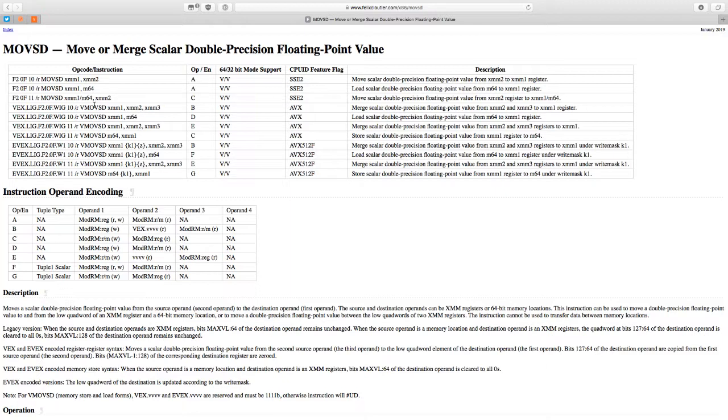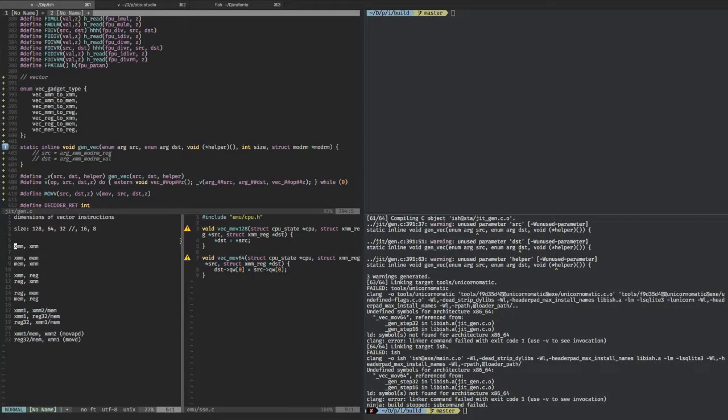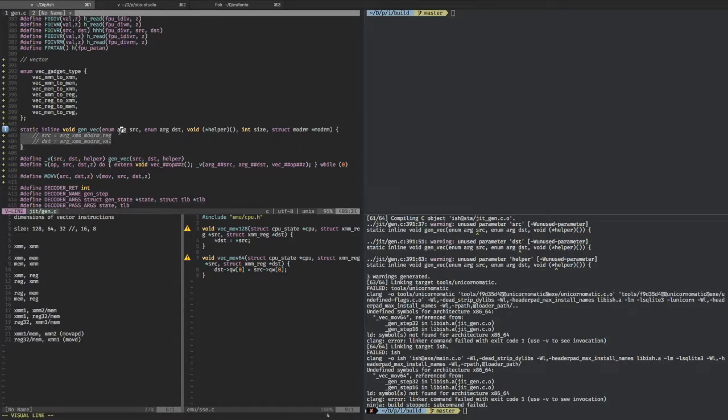Wait, no. Both work for moving between XMM registers. I guess I just don't understand why this table has them listed as two separate forms. So often in Intel, there are five or six different ways to do exactly the same thing, which are different microarchitecturally in ways I really don't care about.